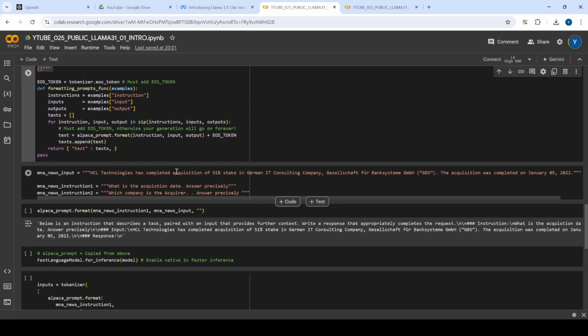Now here is the thing. We have this input, which is a news article, again from merger and acquisition. We are providing it two instructions. Instruction one is what is the acquisition date, answer precisely, and instruction two is which company is the acquirer, answer precisely. So we'll use it two times: once with one instruction and the input, then with the other instruction and the input, and we are going to prepare this in a particular format. That's what we are doing here.